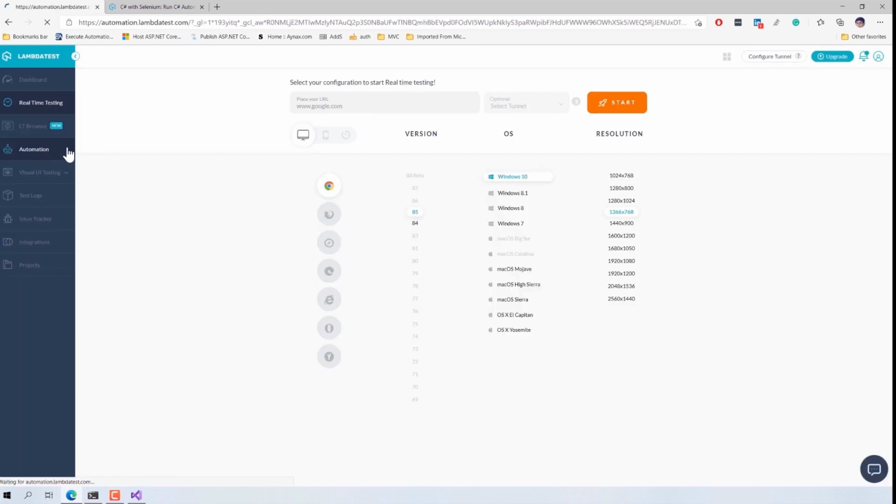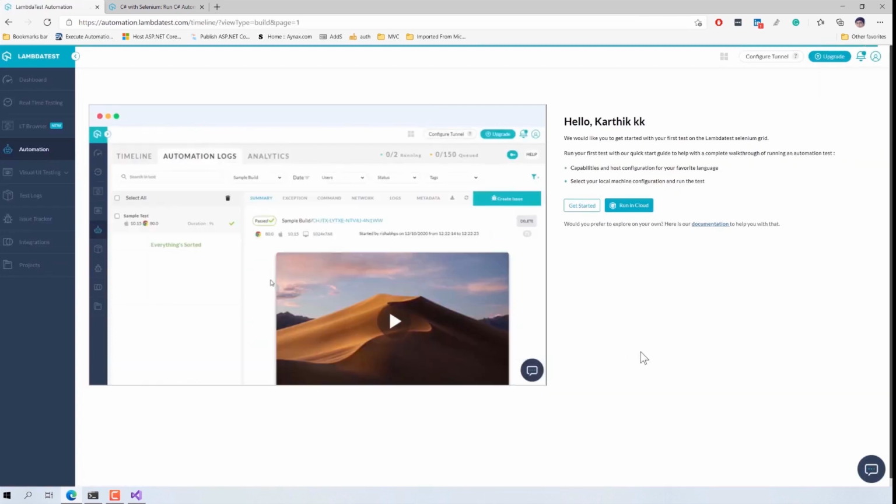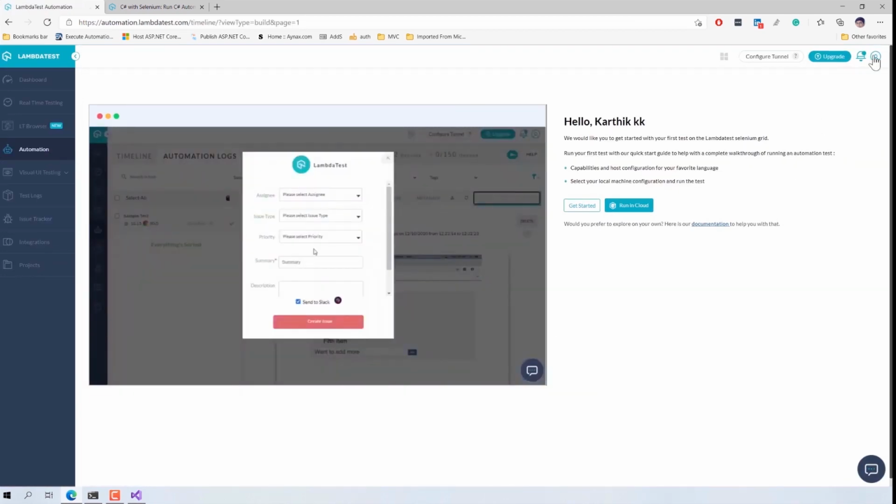At the moment, you can see within the automation tab, there is no test available, and I have not executed any test. And I'm going to run my first test within the LambdaTest platform.